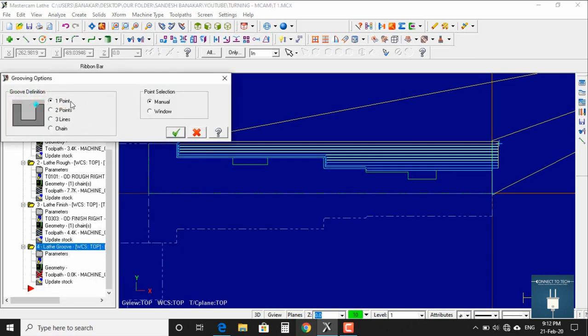So 1 point is for the tool which is rapidly moving in, or a curved surface what you have, that is 1 point. 2 points is when you have an axis or a thread points here. 3 points or 3 lines is for intricate shapes. Now groove definition, we're gonna give a chain.